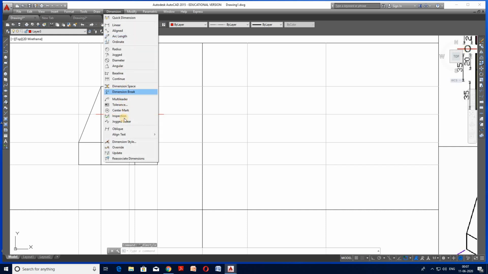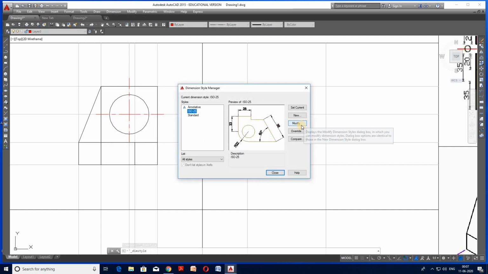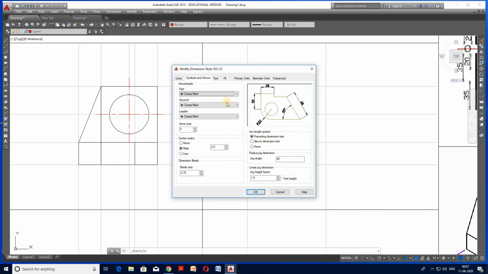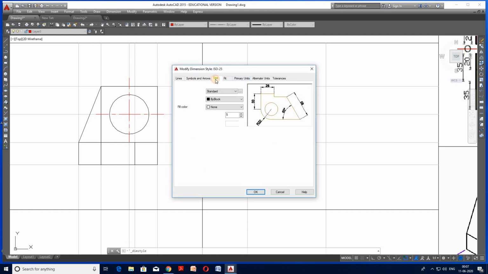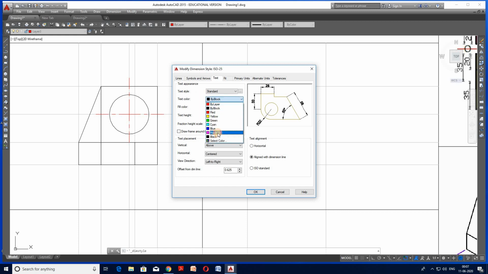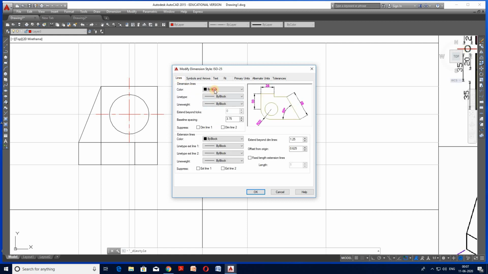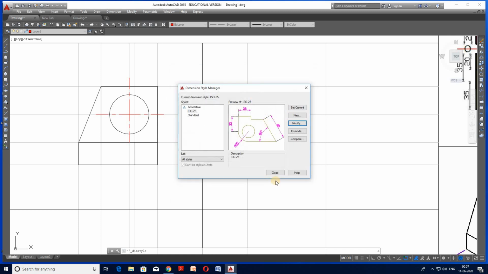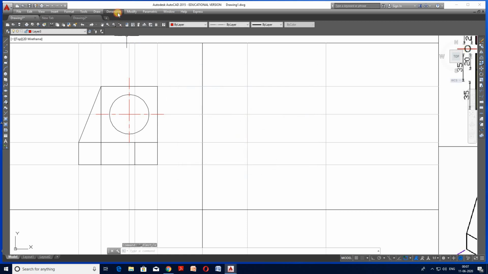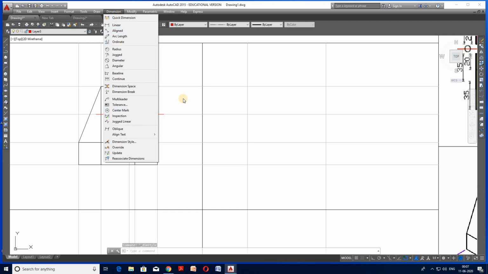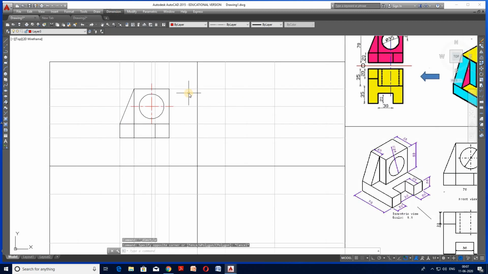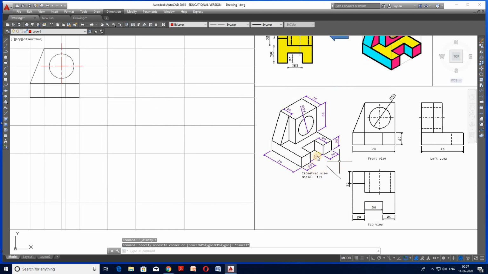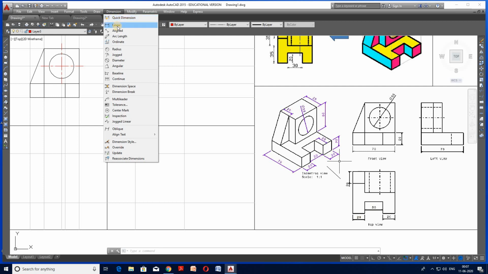Here you can also change that text of dimension to some another color, so do that also. So I'll go to the text and select the text to the magenta color and lines also to the magenta color and close. Now go to the dimension. Here, if you see the front view, there are 3 dimensions, that is 20, 30 and 20. You can give this dimension quickly by using quick dimension or also one by one by linear option.